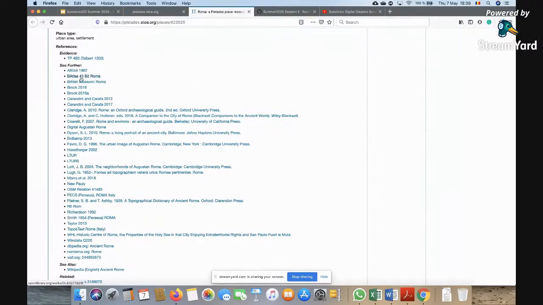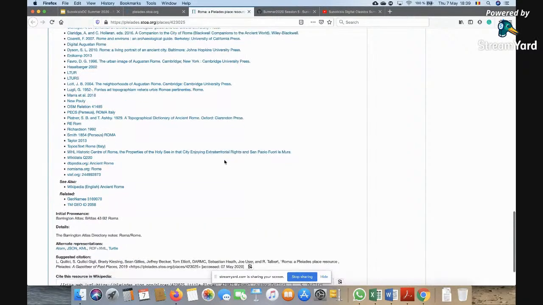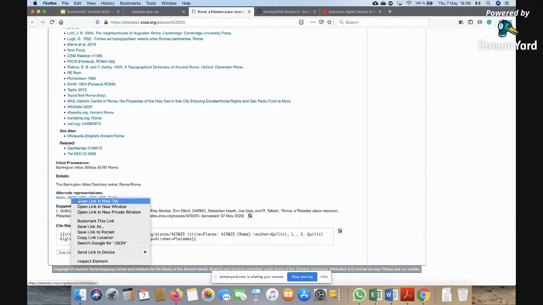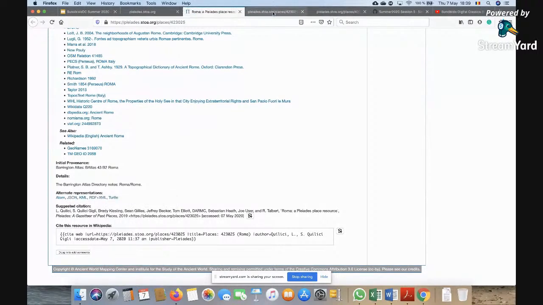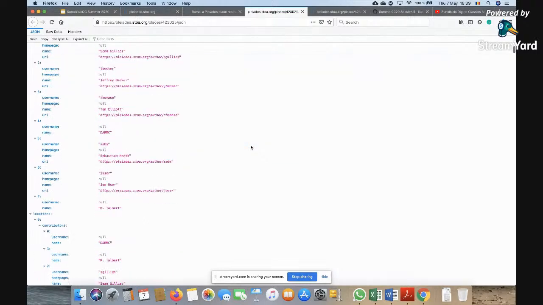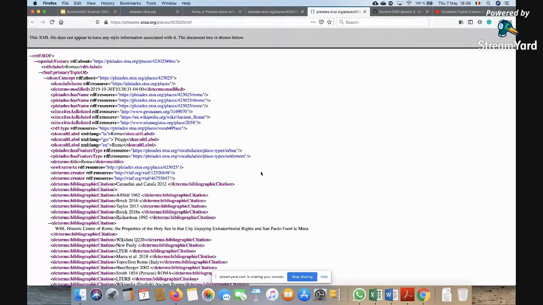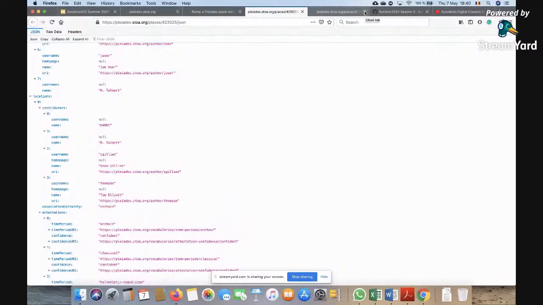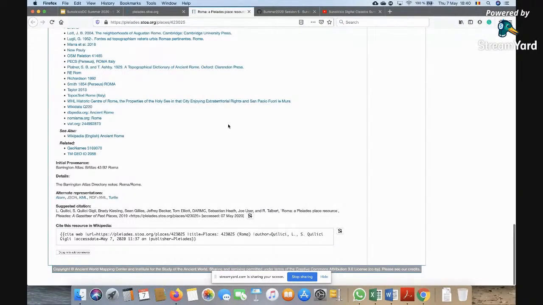But most of the entries in Pleiades are based on the Barrington Atlas, so this is important. And present in initial provenance, as you can see, and present in almost all entries from here. And the citation of this resource in Wikipedia. Here, we can download the information on this page in various formats. So let's see, for example, JSON and RDF XML. Here is JSON. And here is the RDF. And all the information on the page shown before is listed here in various formats.